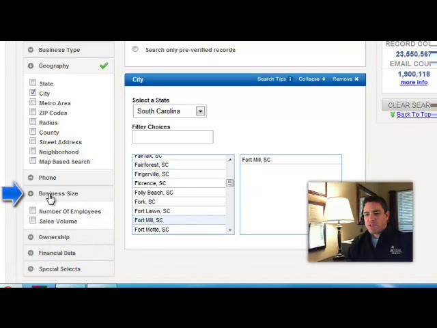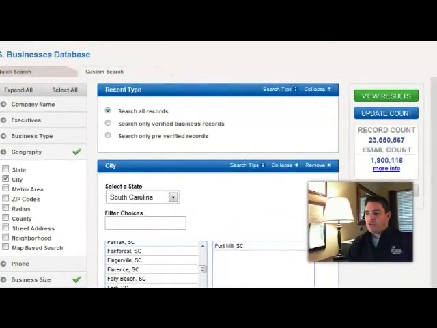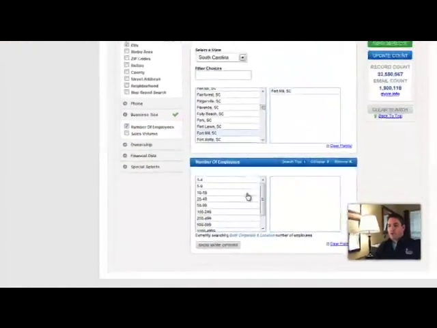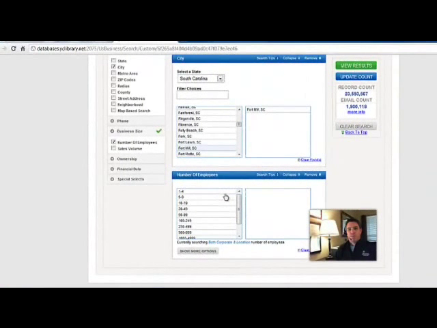Now that that's been established, I'm going to go back to the left side and click on business size, and then click on number of employees. The other option is sales volume, and we don't really care at this point what the sales volume is. We're going to click on number of employees, and if you scroll down the page a little bit, it opens up another search category of the number of employees.